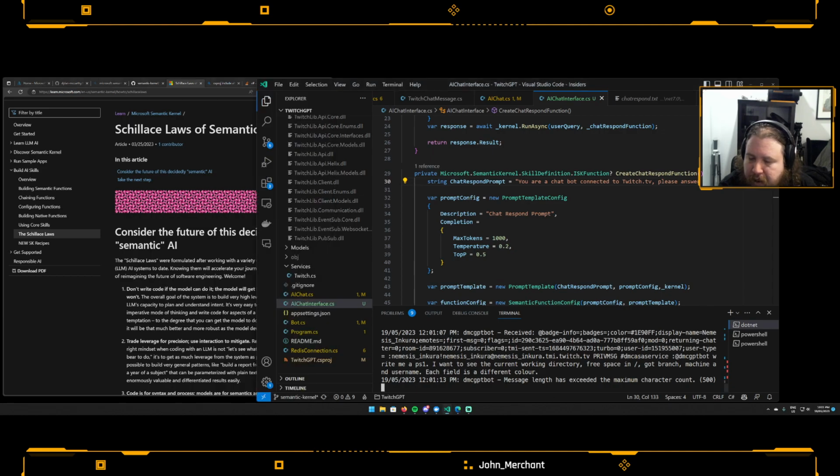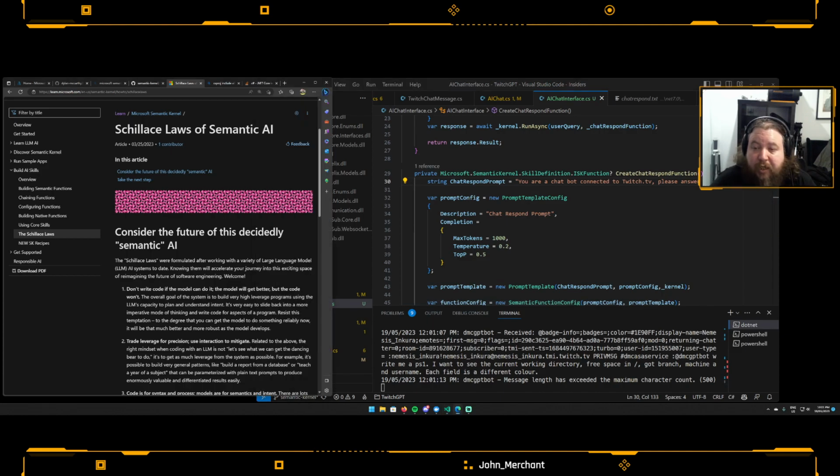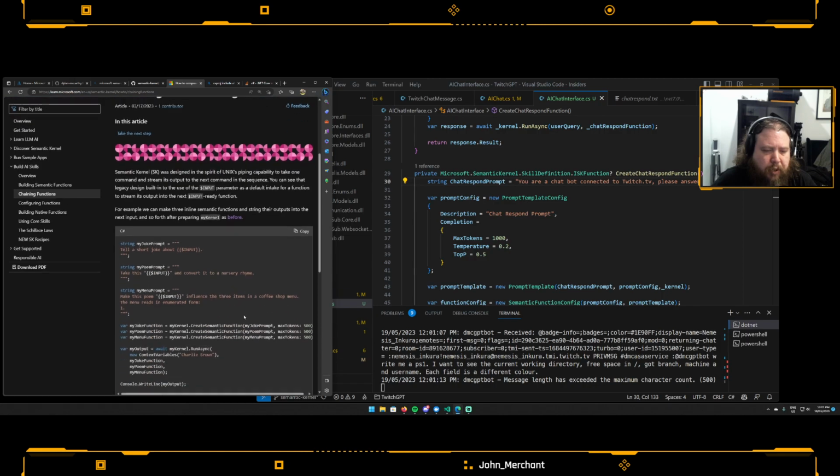Well, apparently it's decided that request is beyond the maximum amount of characters that it can send back to Twitch. So I don't have a function at the moment to try and summarize. I guess again that could be a chaining function. Yeah, let's try and build that as a chaining function.